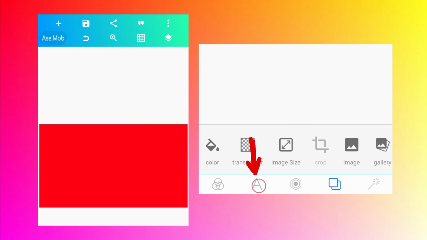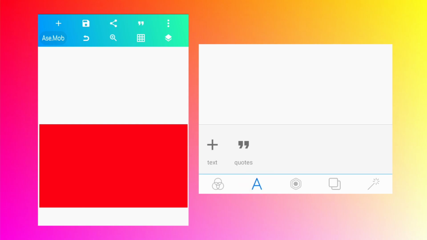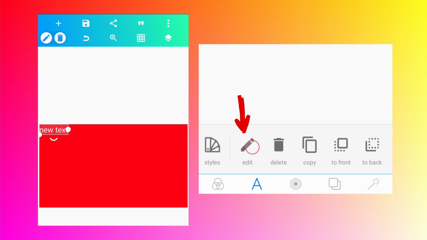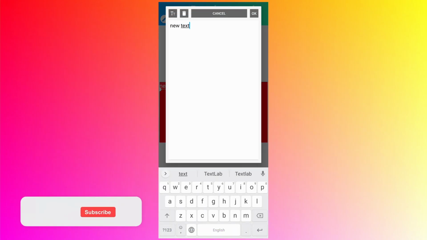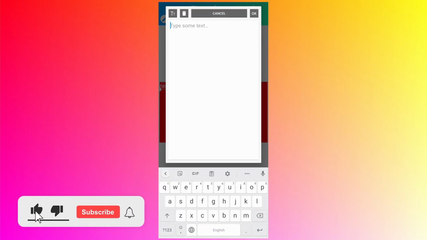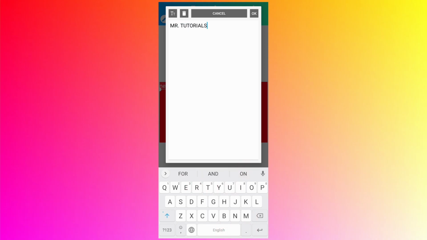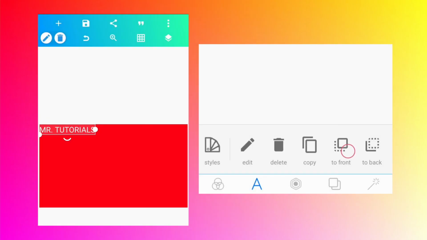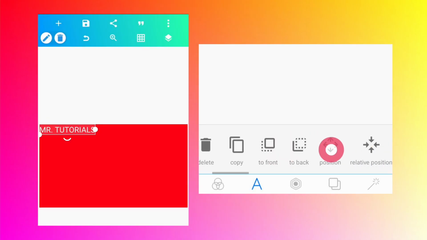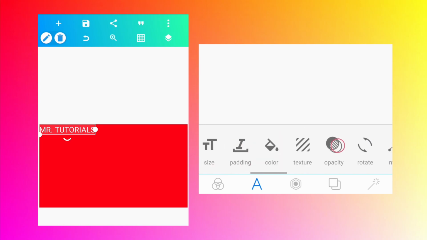Now tap on the A icon at the bottom. It is nothing but the option for adding the text. Tap on text or the plus icon and then tap on the edit option. Write whatever name you want. In my case I am going to write my YouTube channel's name, Mr. Tutorials. Tap OK.